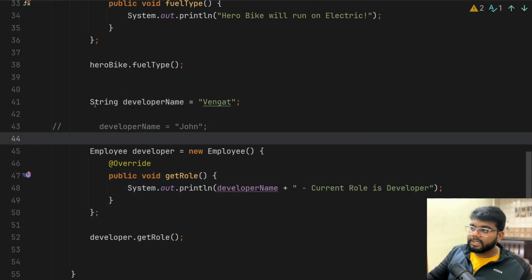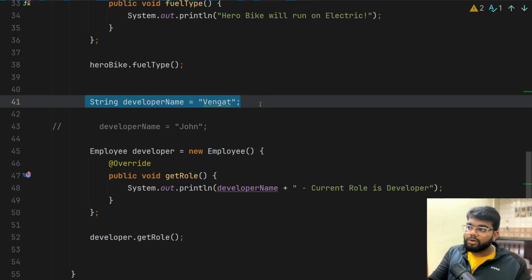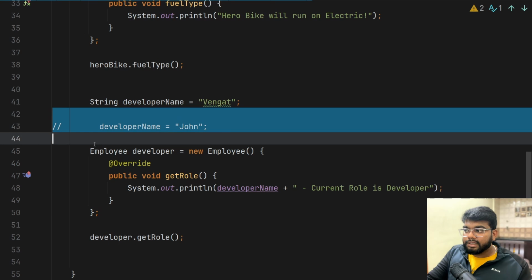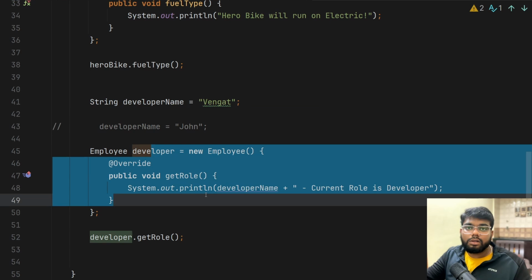If I comment this, the code still works as it is. In this piece, I declared one variable with the value Venkat as the developer name. I didn't change anything till here, which means it's going to be effectively final. Even though I'm not declaring it with the final keyword, it's going to be effectively final, which means it acts like a final variable, because there won't be any change. In this scenario, you are free to use this variable inside this anonymous block we are writing.